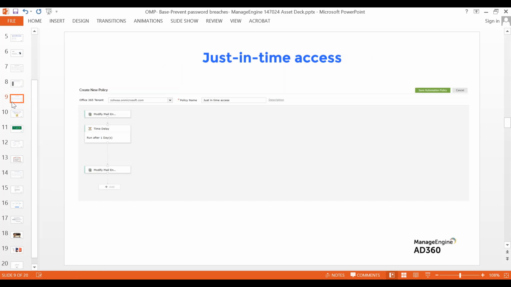Another one is just-in-time access. This is a very useful functionality when it comes to organizations that have contract laborers or workforce that's on contract. So you would want them to have access only for a specific span of time, and in fact you would want them to be removed from all groups and all accesses after a specific time. You can configure that right here with the automation module that can be timed, that can be automatic.